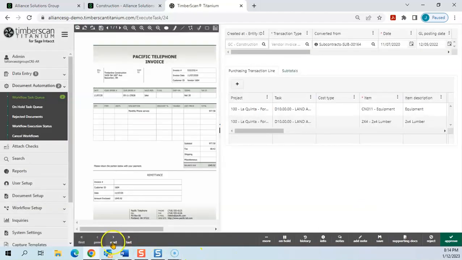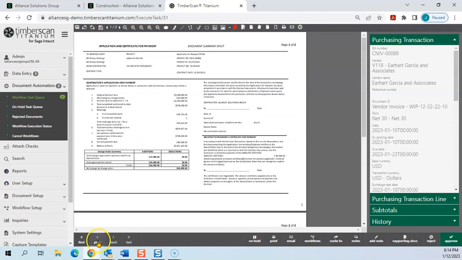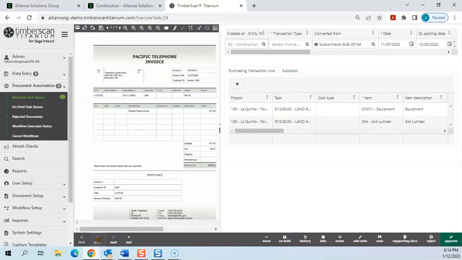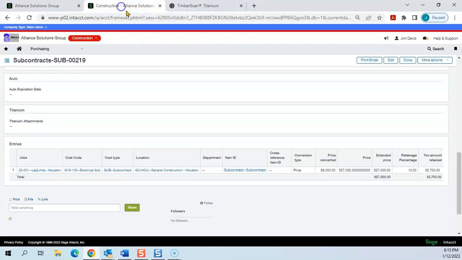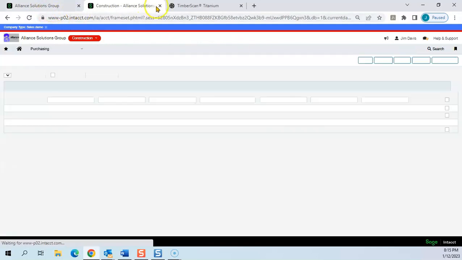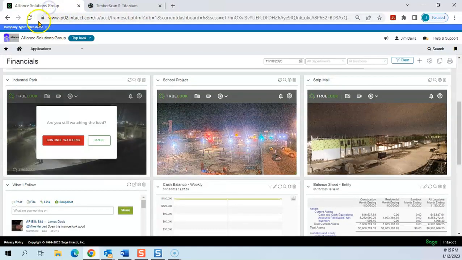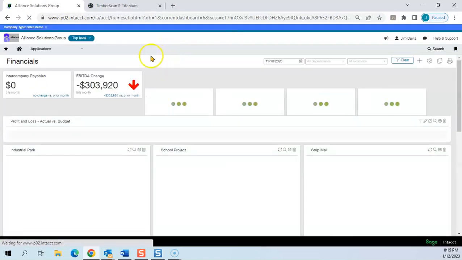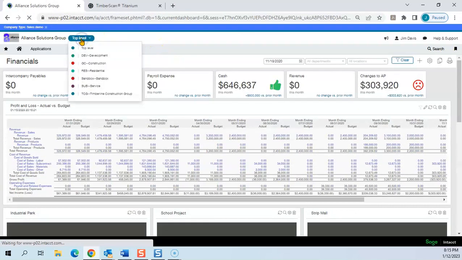Now you'll notice that it's no longer in my queue. It is gone. It has moved to that next stage. When we come back out, I'm going to go back over here to the accounting program. We'll just close out of construction here, and I'm going to refresh everything. We'll come back over and we'll take a look at that information.